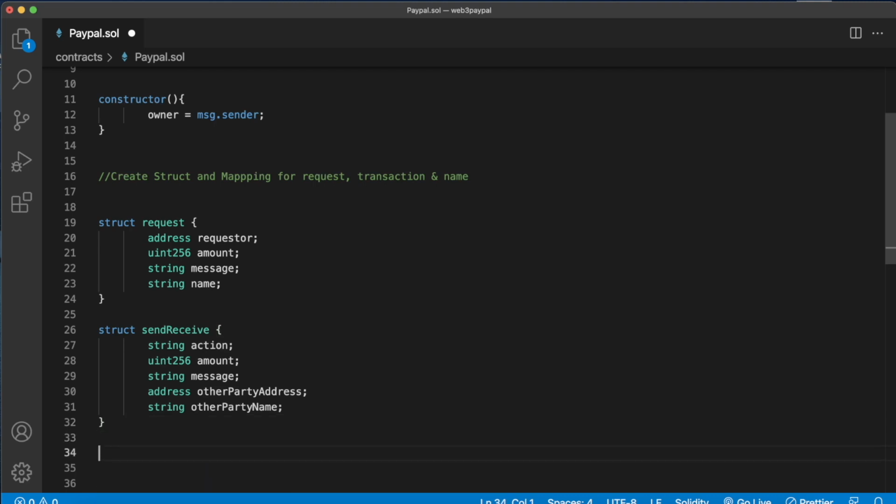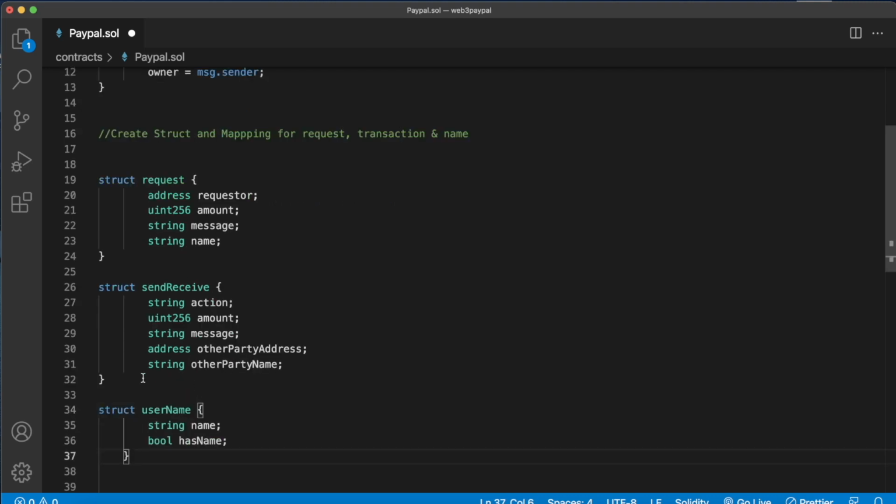Now finally, for a name, let's add that. So a username over here consists of 2 variables. It is a string with the name of the user, and then a Boolean whether they actually have a name, because we'll create a mapping with all possible wallet addresses, and then that mapping will point to a username struct, and we can check quickly if they have set a name and what the name is. But if there isn't a name, the Boolean will be preset to false, so we can quickly see whether a user has set a name for their wallet address. So that is our structs created.